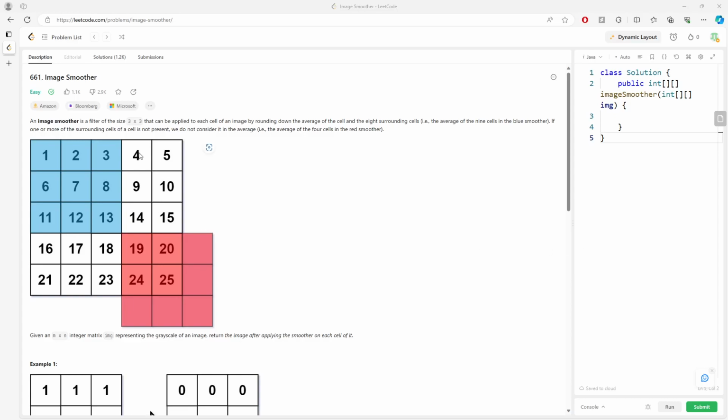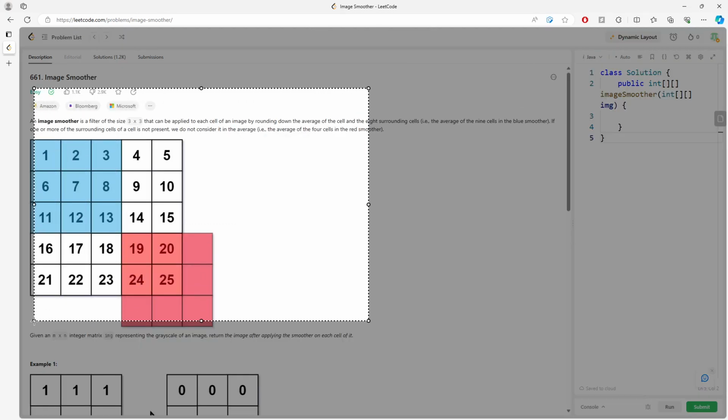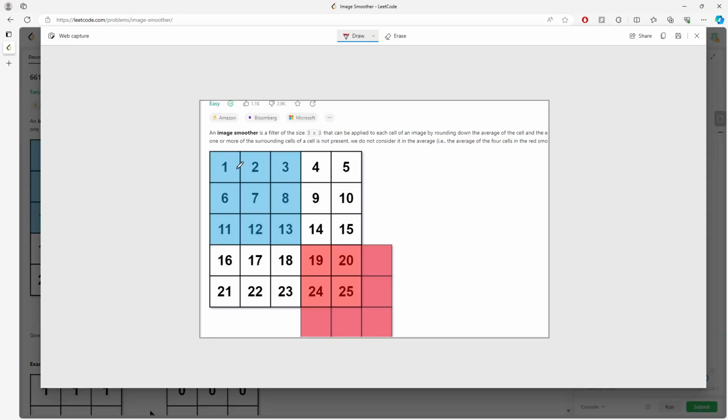Hi, so this question is image smoother. So basically you're given a matrix and then you want to get an average of your surrounding neighbors. So let's look at this. If you are right here, you want to get all of your neighbors including yourself and get the average value.